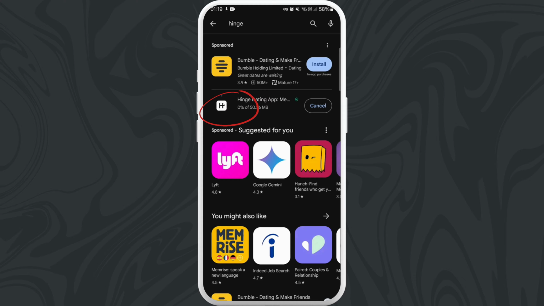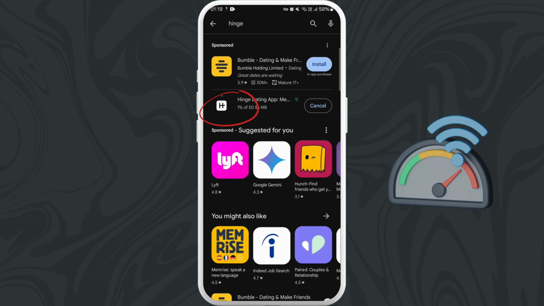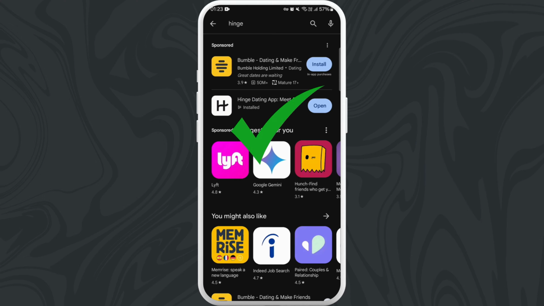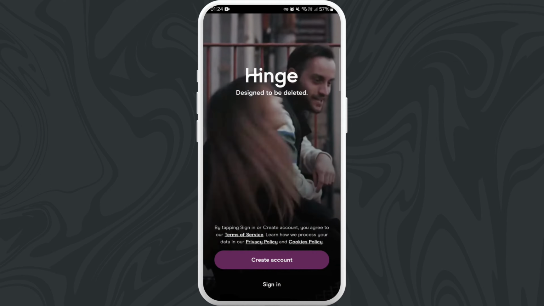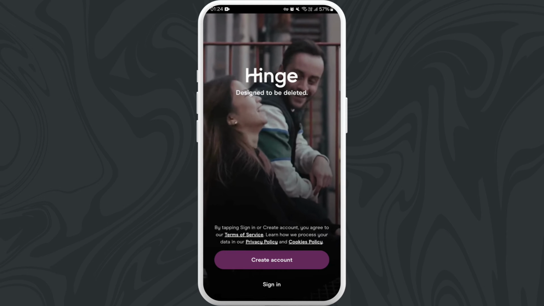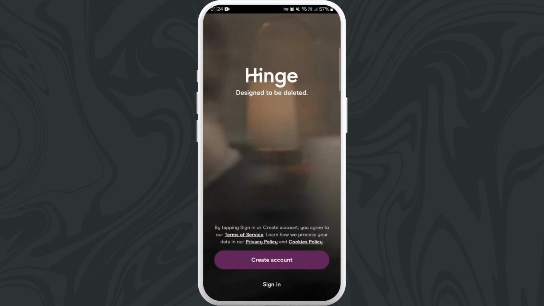The download process might take a few moments depending on your internet speed. Once the download is completed, here you can see the Open button. Tap on it to launch the Hinge app. From here, if you already have a Hinge account, you can sign in using your credentials. If not, you can create a new account from here.